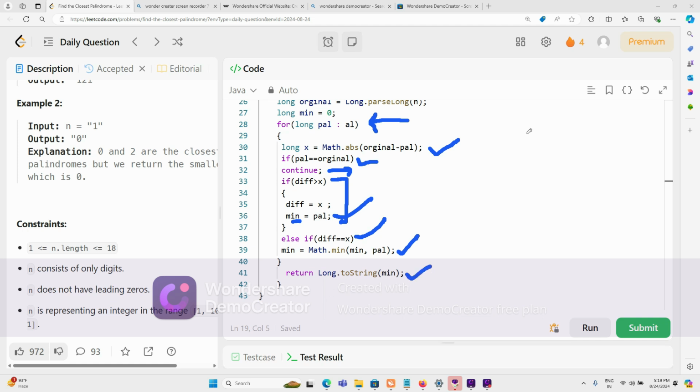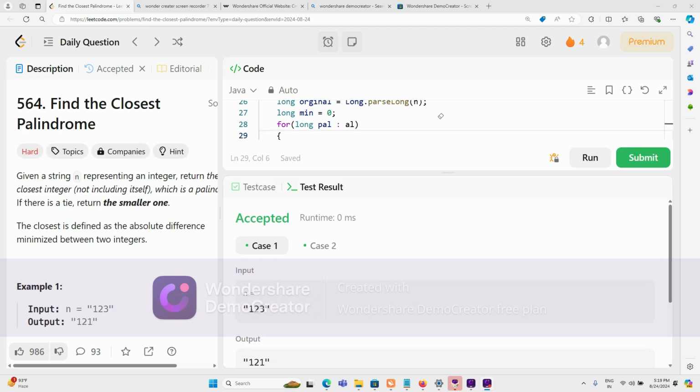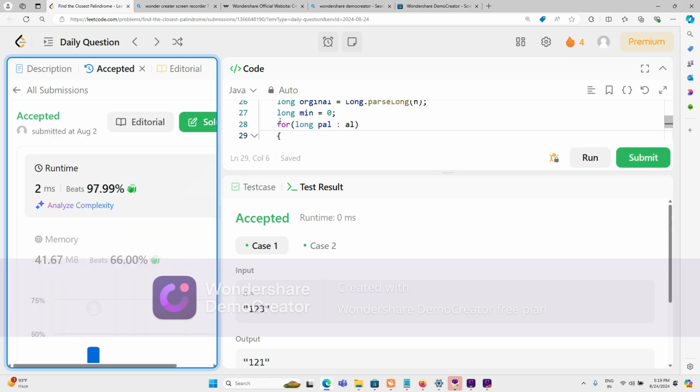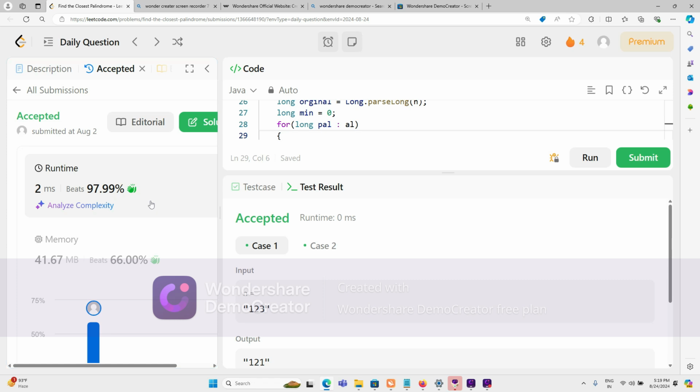So let me execute my code. My code is executing fine. Let me try to submit it. I am submitting it. Yeah, so it is 97.99% faster.